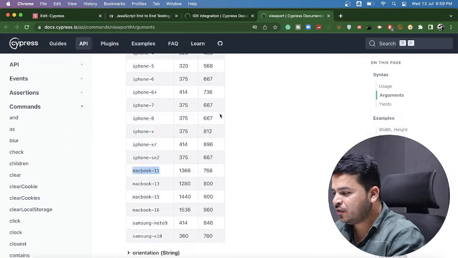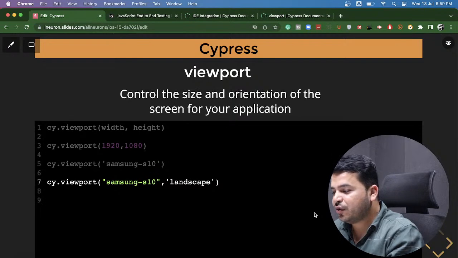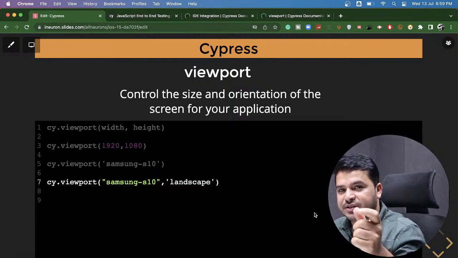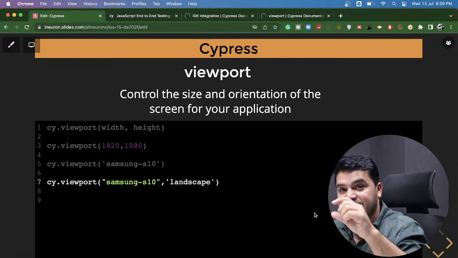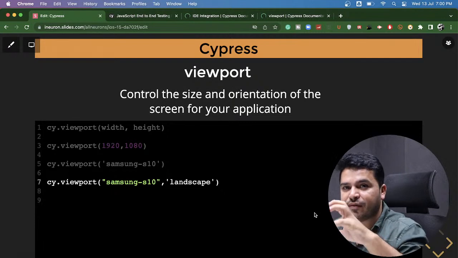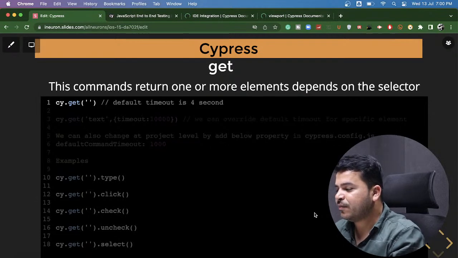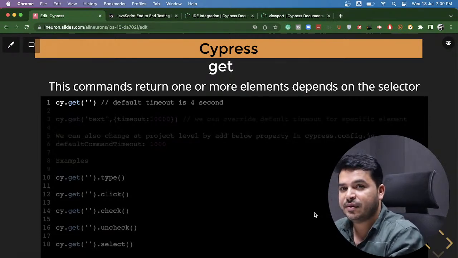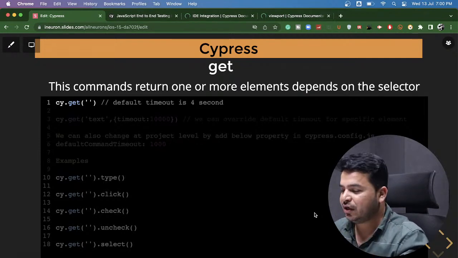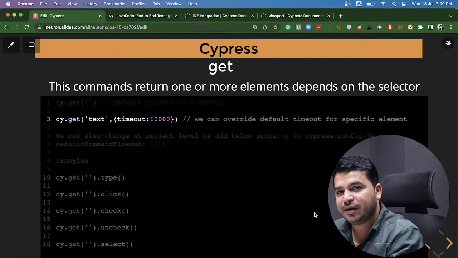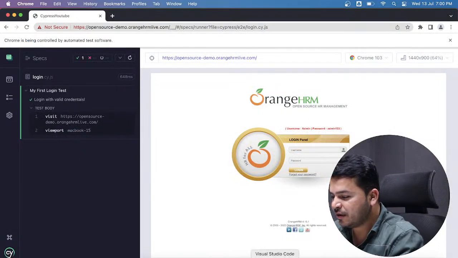Now coming back to the PPT again. If you want to change the orientation, landscape or portrait, you can pass this. This I will give you as part of an assignment. Try to pass the orientation, landscape and portrait, and see how your application is loading, what the view of your application is. Now, a very important command, which is get, which will help you find an element on the web page. And once the element is loaded, you can continue with type activity, click activity, and so on. I will come back to this PPT, but let me start writing our first test.